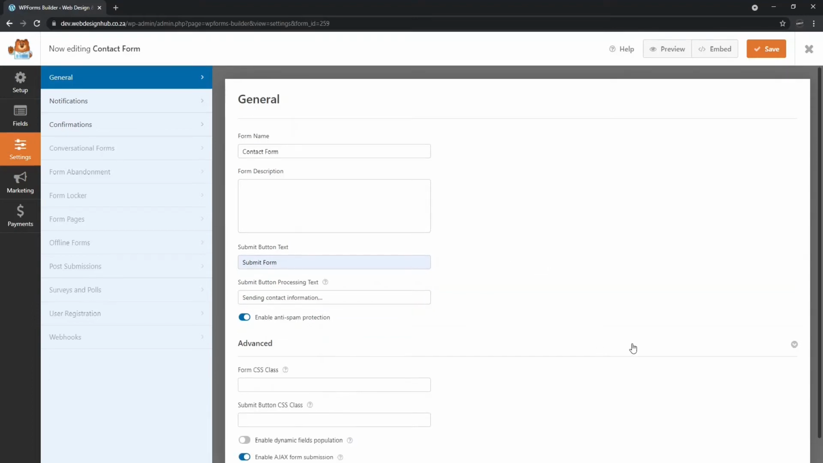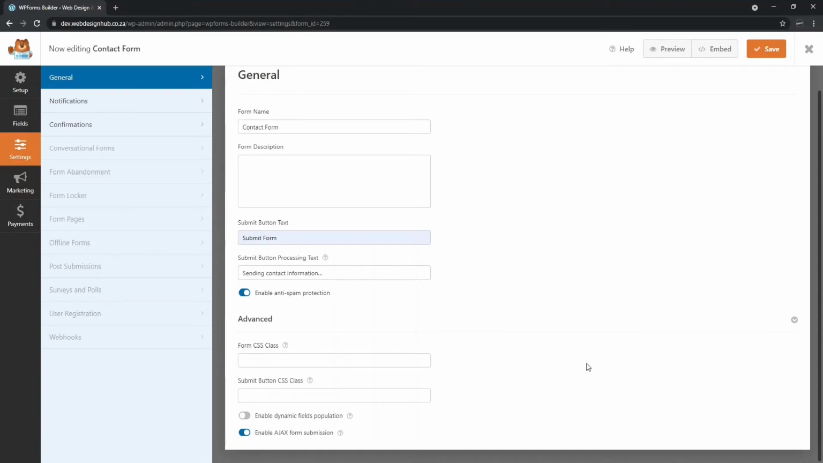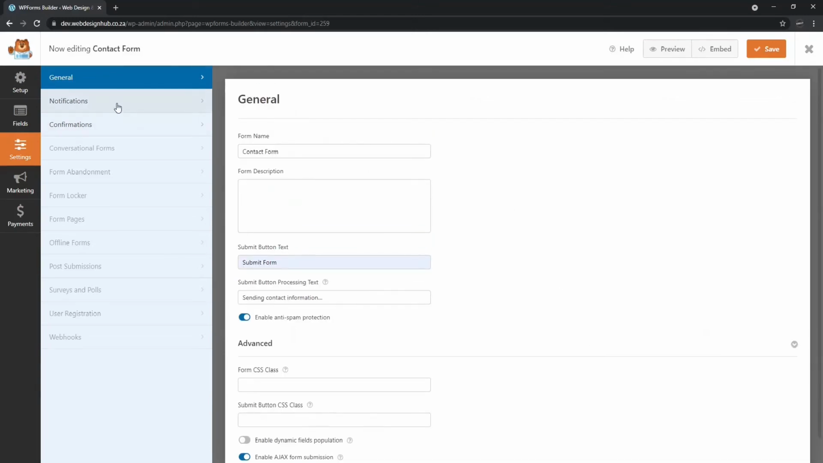Then under the Advanced tab, you'll see those CSS class options again. Again, we're not going to do anything with that, so I'm going to leave them empty. Next, we'll go to Notifications.